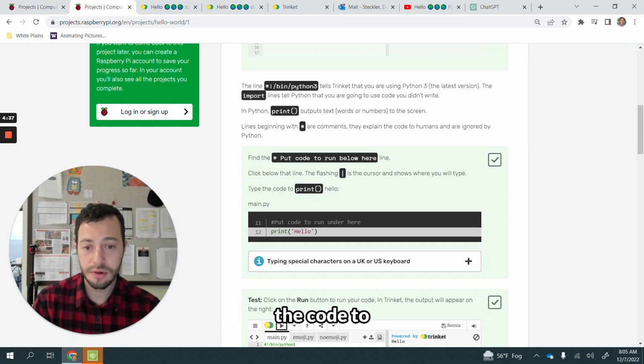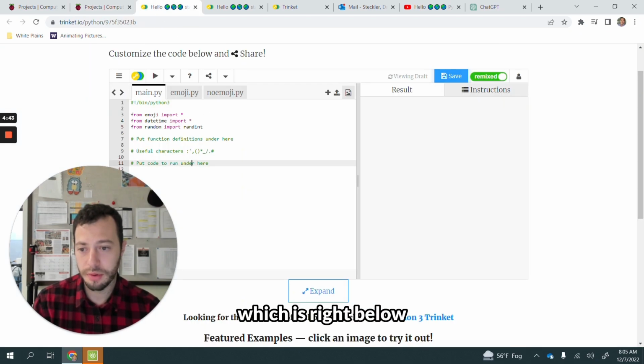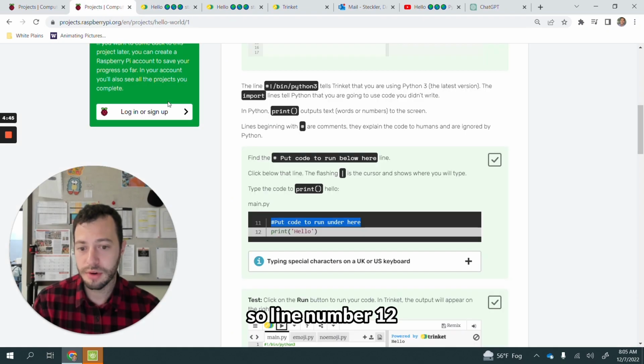Then type the code to print hello. So here's the code. This is the project. It says put code to run under here, which is right below line number 11. So on line number 12, what it wants me to write is print hello.